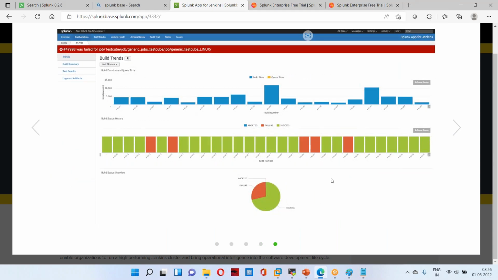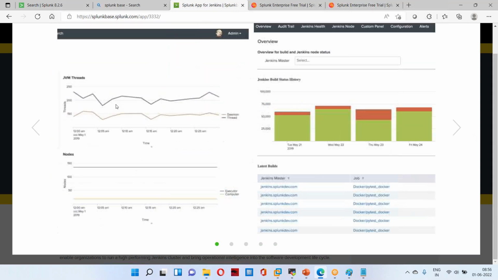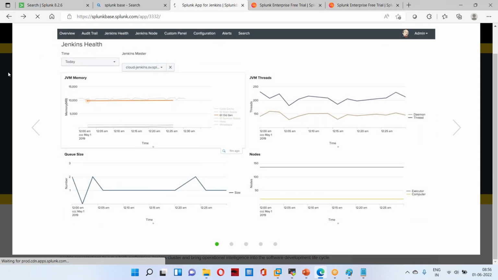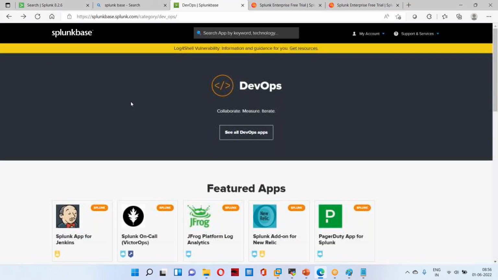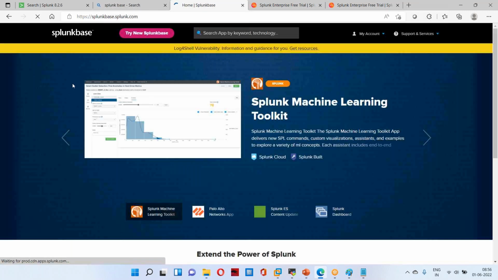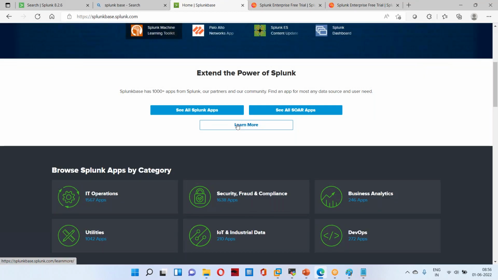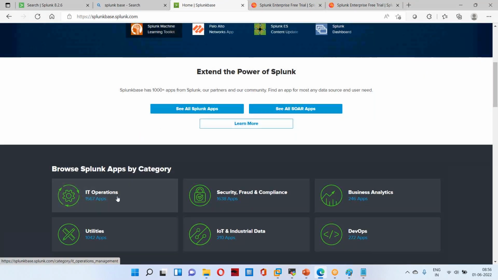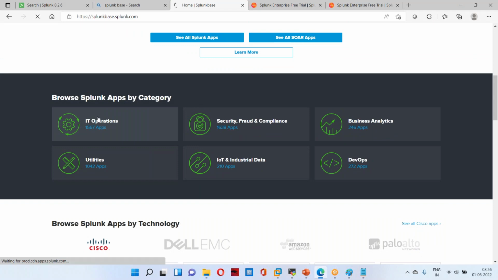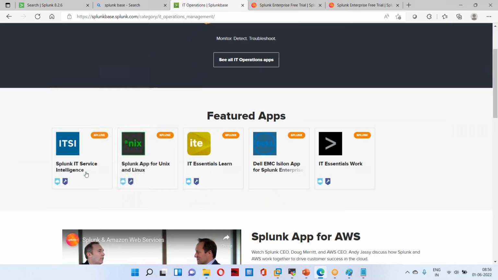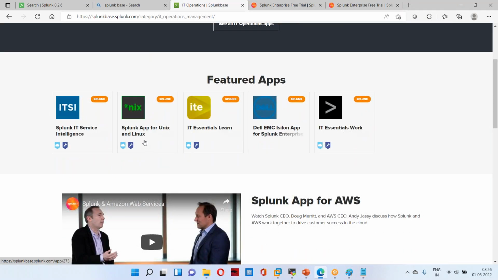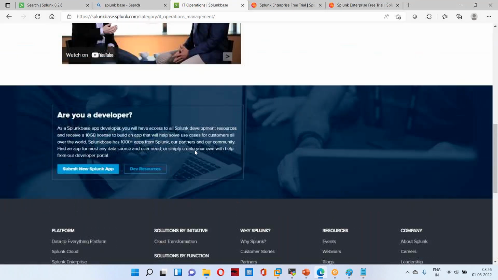So like that you can store this type of data in the Splunk. Splunk is having so many apps. If you take IT operations, here you will have something like a Linux app. From Linux you can get data like CPU and memory using this app.